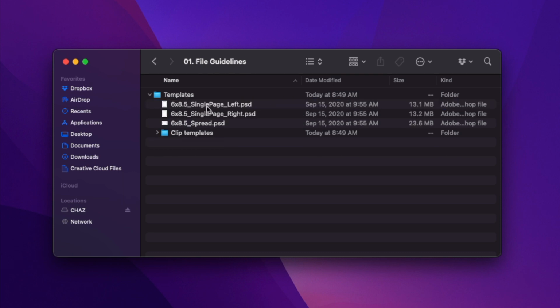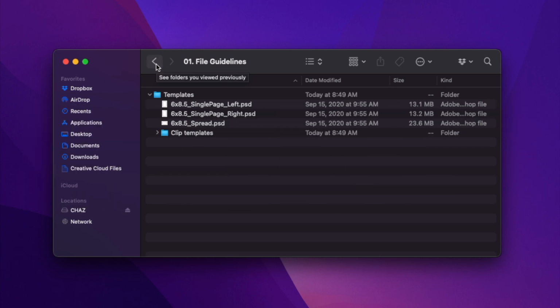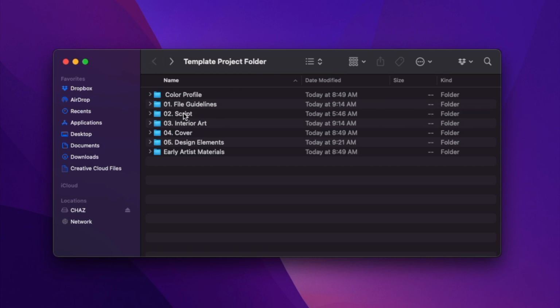File guidelines would be any assets provided to you, single page templates, spread templates, whatever is going to potentially be used in the project that you're working on. A place for the script. The script itself is going to go through a number of revisions, and there could be secondary material that is also needed while developing the script. Again, this is just a place to put all of that so things don't get overwhelming.